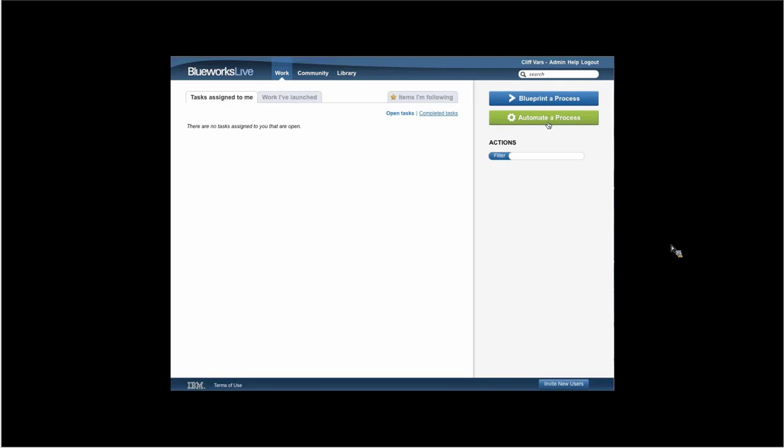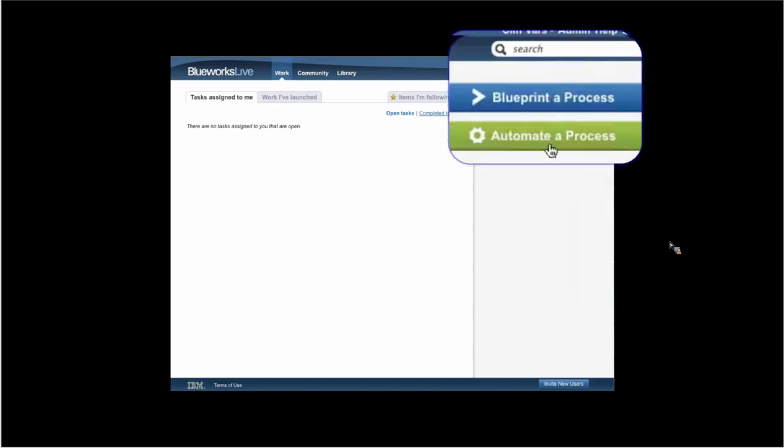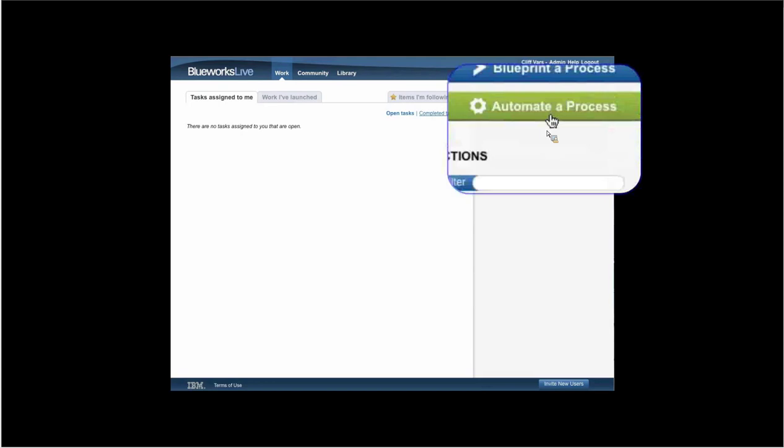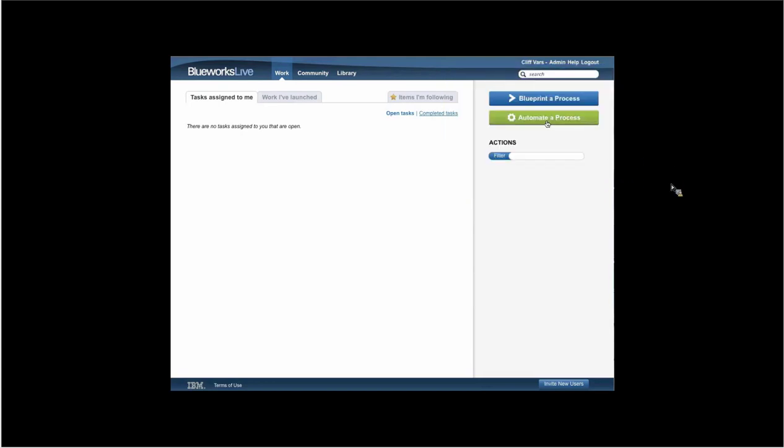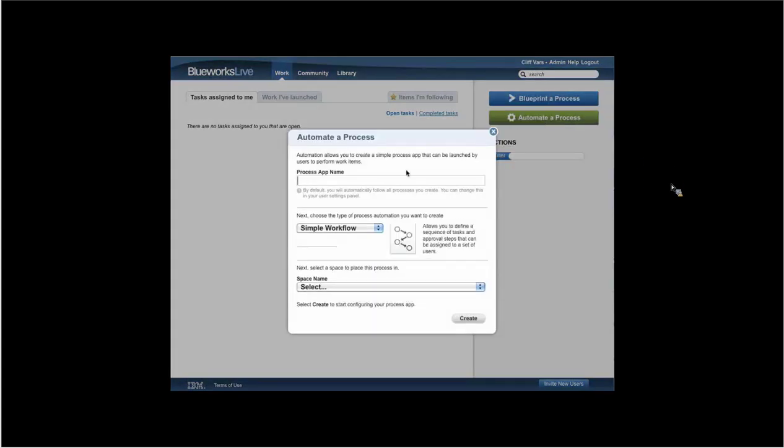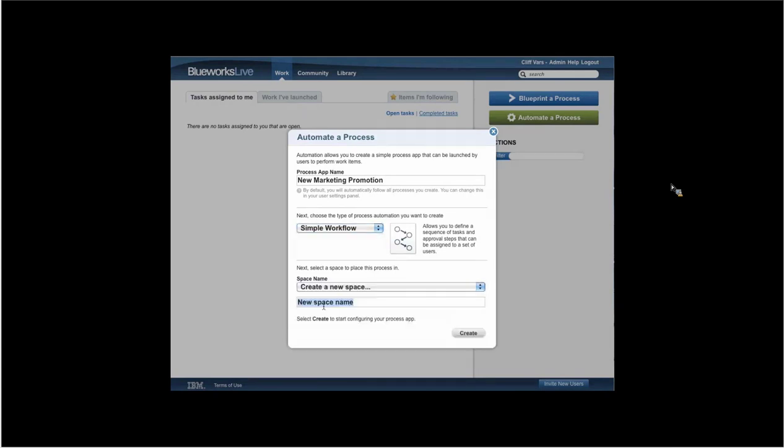So for simple processes like that, we can use the button below, blueprint a process. We just blueprinted a process, right? We can automate a process through some simple process automation and say, this is really just a simple workflow, let's say it's a new marketing promotion workflow. Maybe it's a simple workflow or a checklist of items, because today the way we do it is there's a bunch of emails flying around.